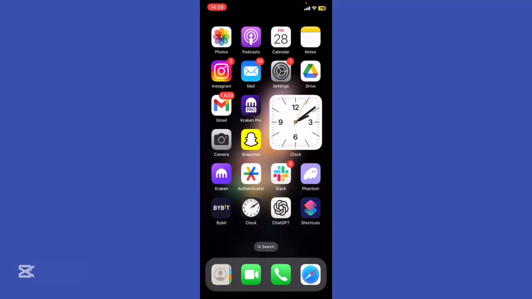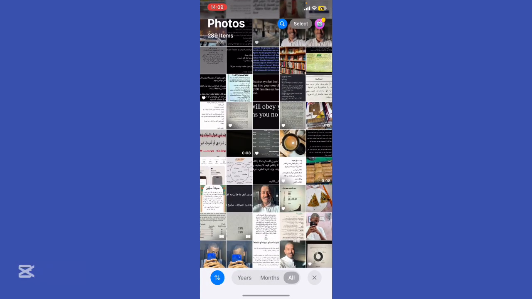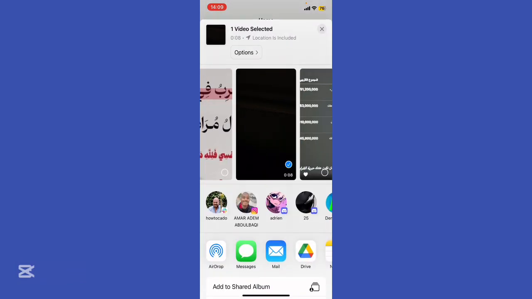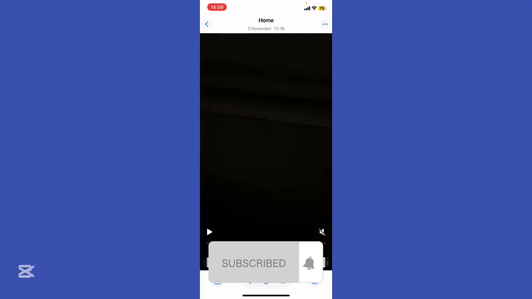Okay, Photos app. Alright, and hit the video and share it. Okay, and save video. It auto converts, or edit the exposure manually to tone down highlights.